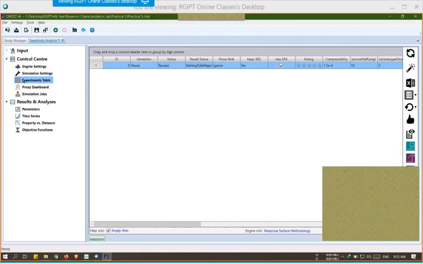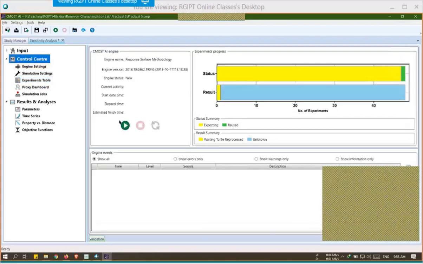Now you can see there is no cross option in the experiment table also. If we had not given this KH by KV ratio and had instead given a separate range for the vertical permeability, we might not have to do this. This is just an optional step, and it will depend on our study whether we have to do this or not. Then we will go to the control center and click on this green start button.